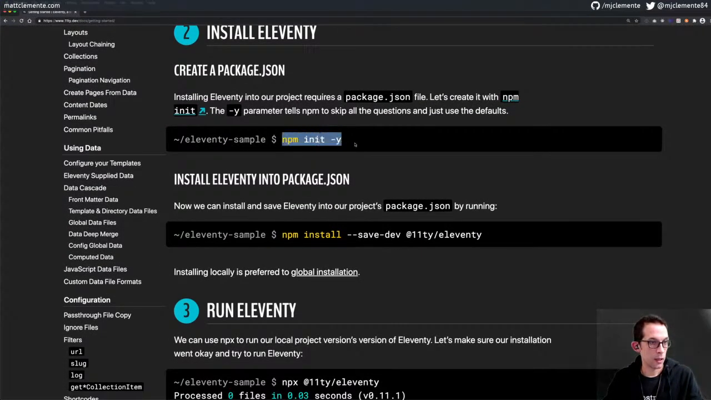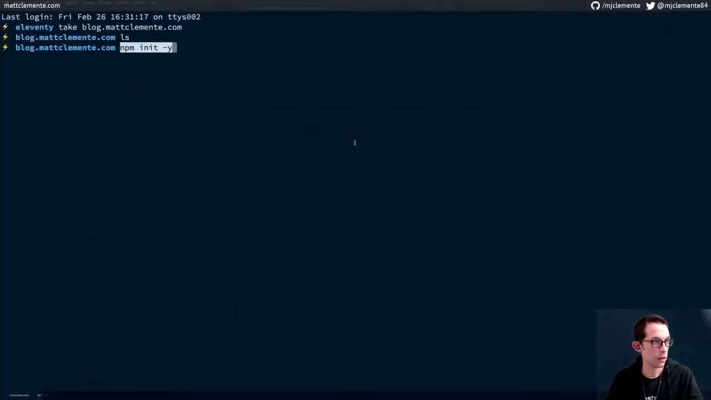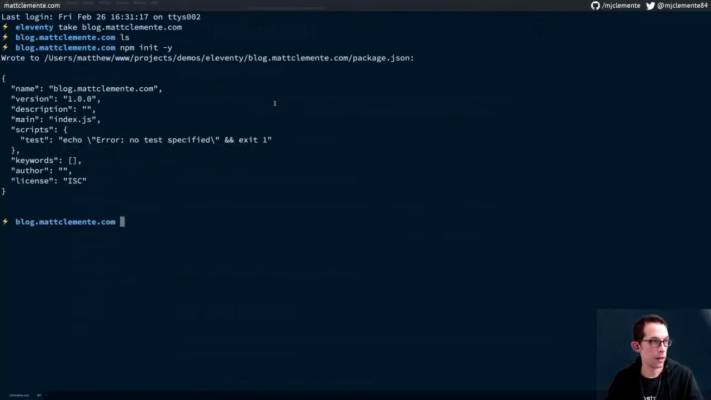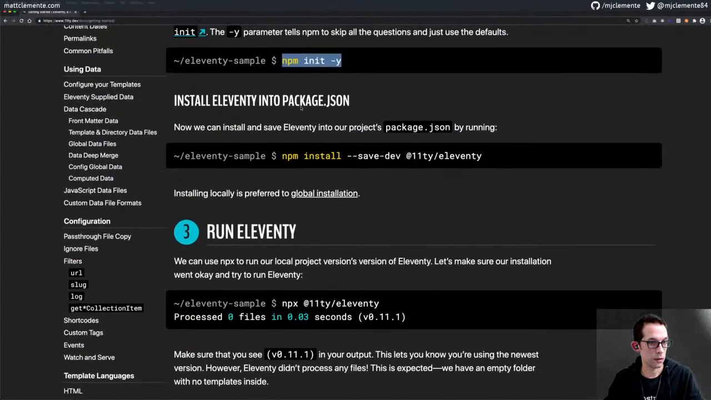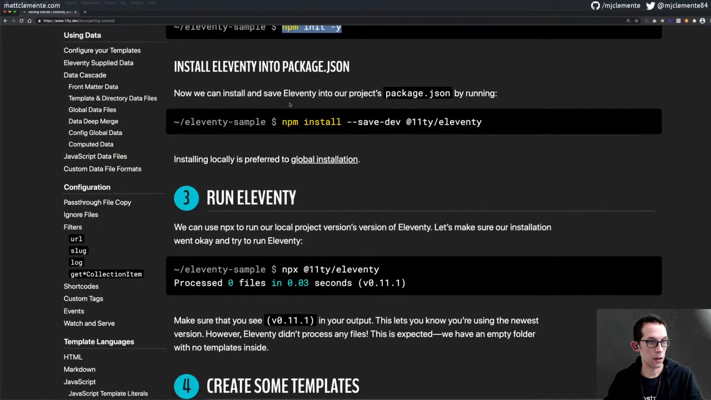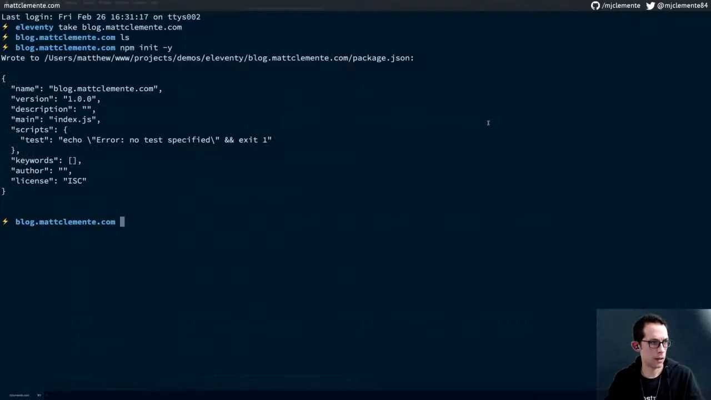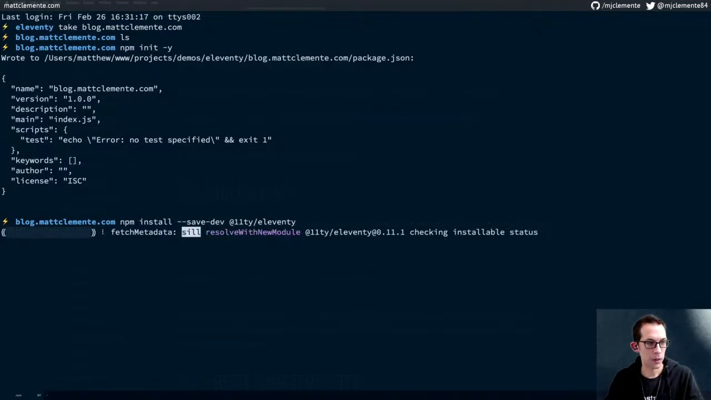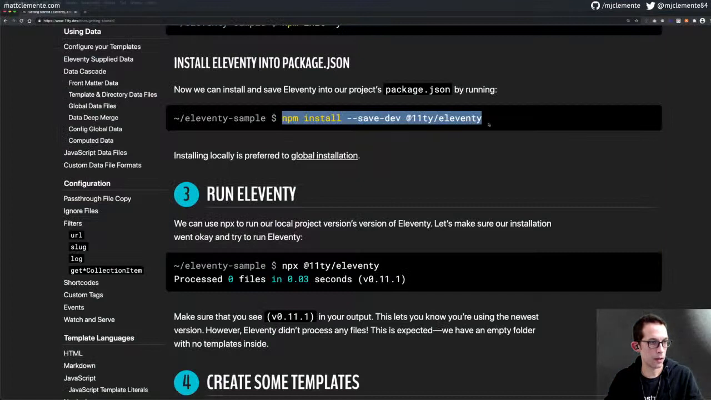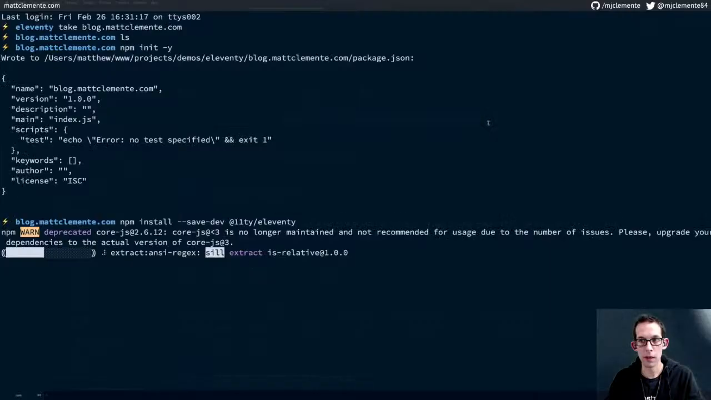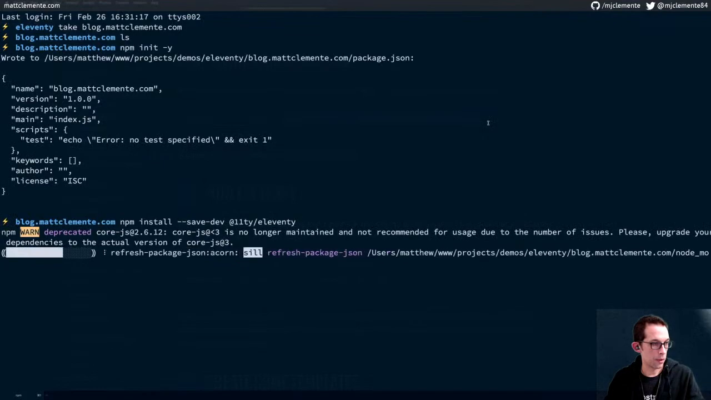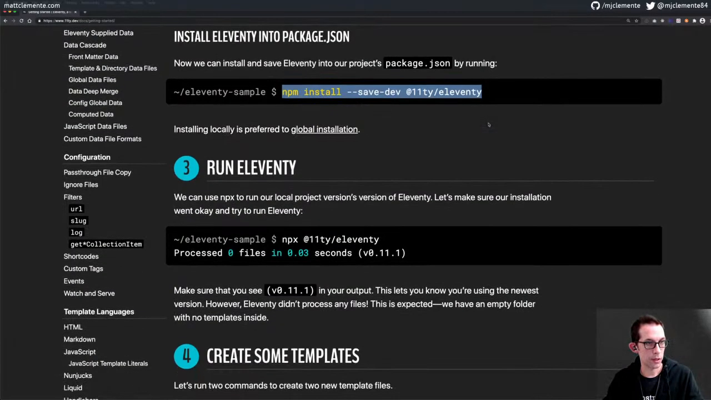I've got nothing in here, and I'm going to start by initting npm, and then I will install Eleventy, just saved as a dev dependency. Now I know they say here it's recommended they prefer local installation to global installation. I don't know if at one point I installed it globally. I guess I'll probably find out at some point if something breaks.